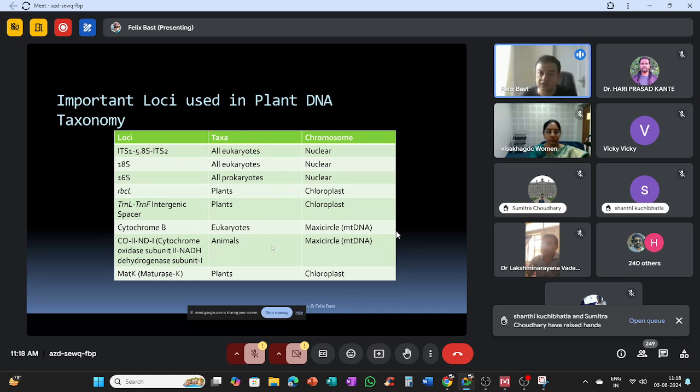Basically, these are barcodes. For plant DNA, these are the barcodes which we use, like ITS. 18S for all eukaryotes, which is nuclear. 16S is used for blue-green algae, the cyanobacteria, and other prokaryotes like bacteria. RBCL is used. The trnL-F intergenic spacer is used for plants. Both of these are in the genome of the chloroplast, and the first two are from the nuclear genome.